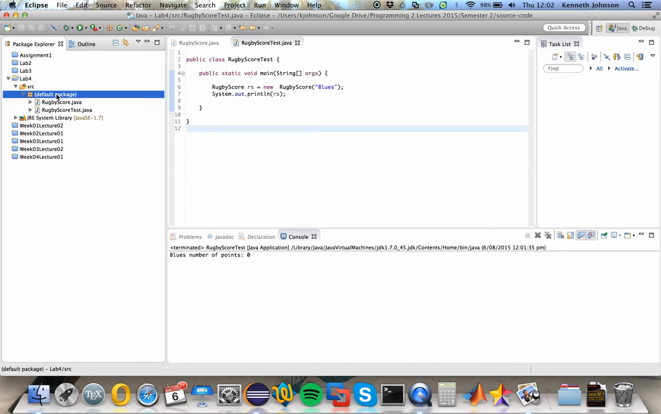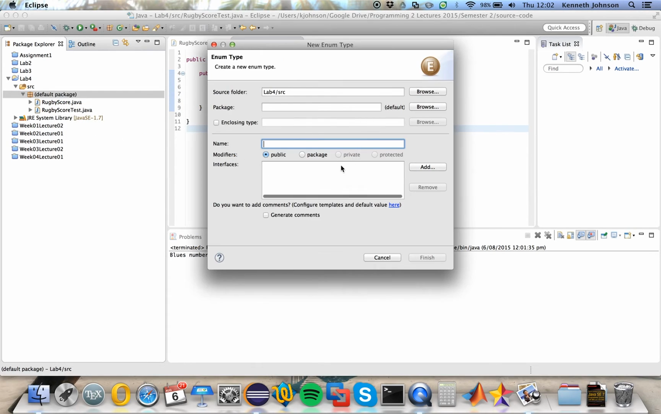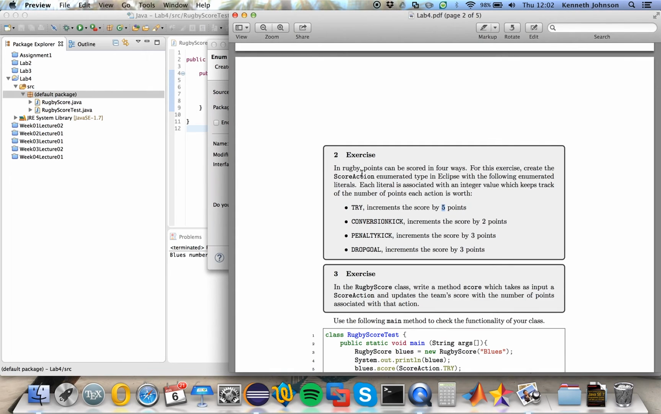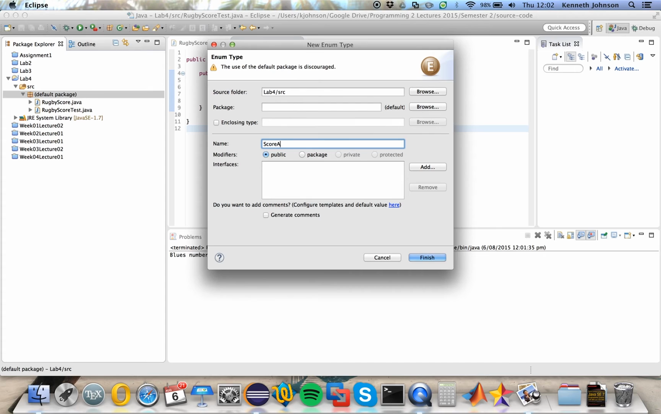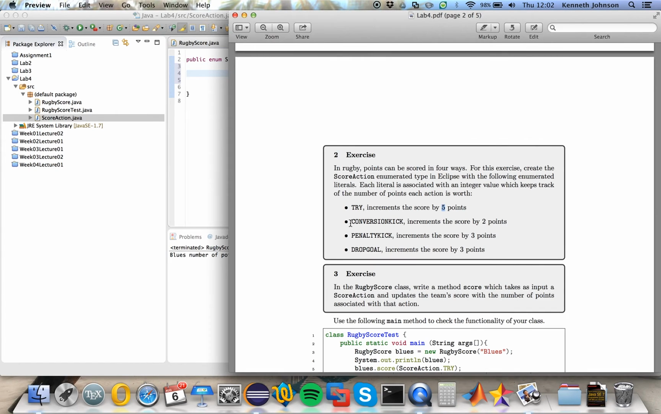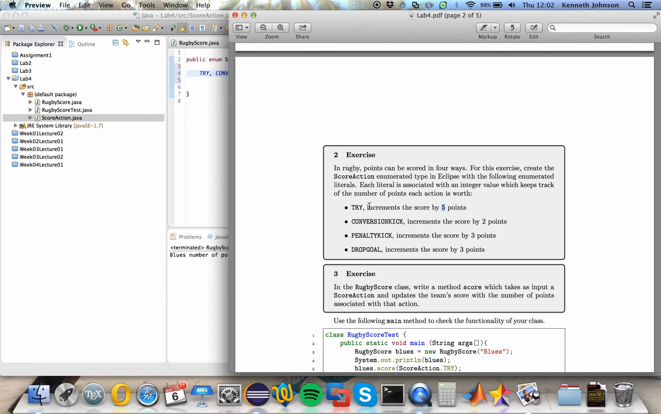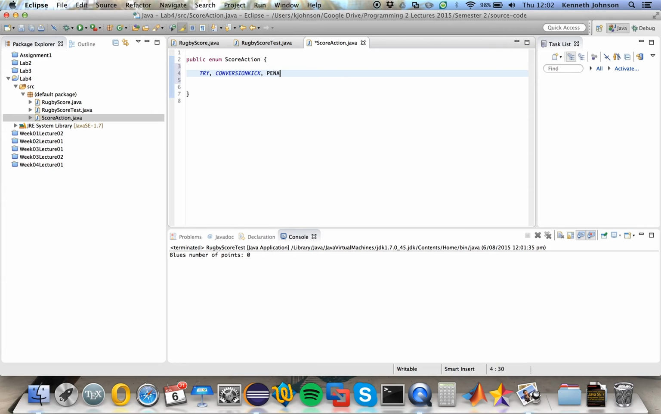So it's really easy to do this in Eclipse. Instead of going to class, what we can do is go to enum, and that sets it up. We're going to call it ScoreAction. So that's our enumerated type name. And as you see, it creates an enum rather than a class. And we can just go ahead and type in the literals. So the literals are TRY, all uppercase, CONVERSION_KICK, PENALTY_KICK, and DROP_GOAL. Like that. So those are our actions, the ways that we can score in a rugby game.